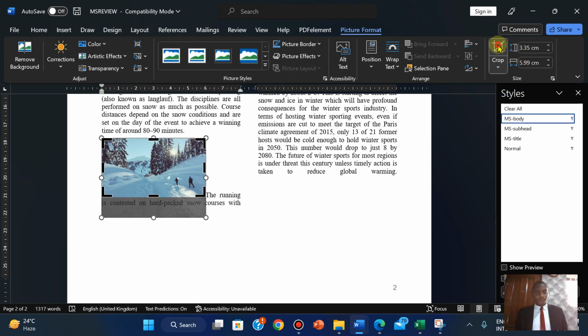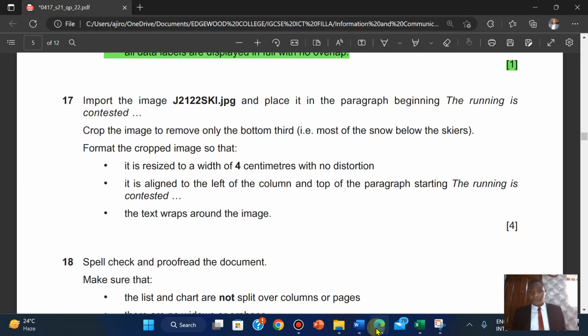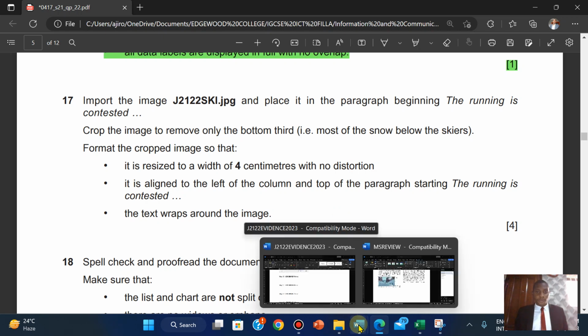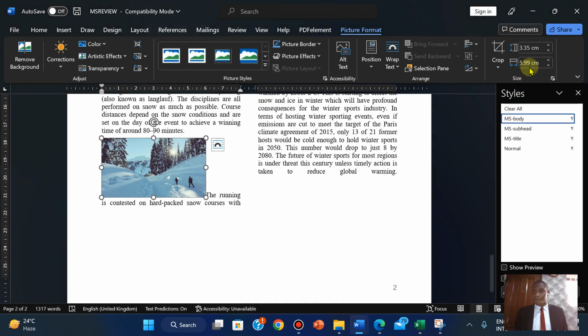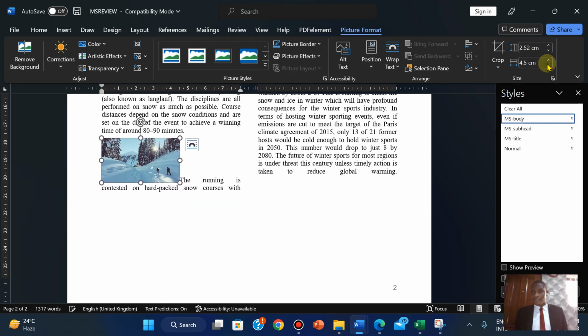Fine. Okay, so this has been removed. Only the bottom third. Format the cropped image so that it is resized to a width of 4 centimeters with no distortion. Okay, to a width of 4 centimeters.